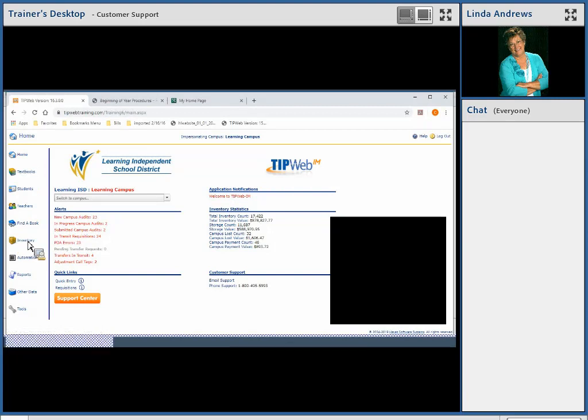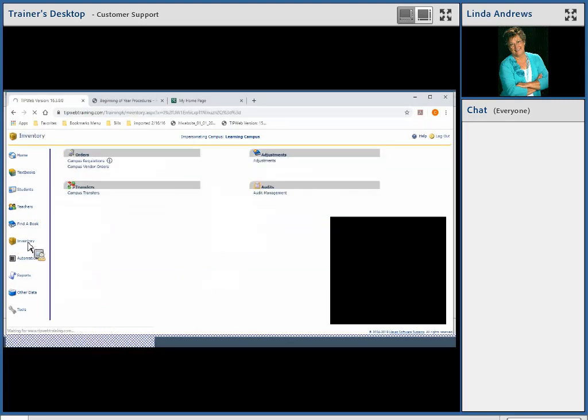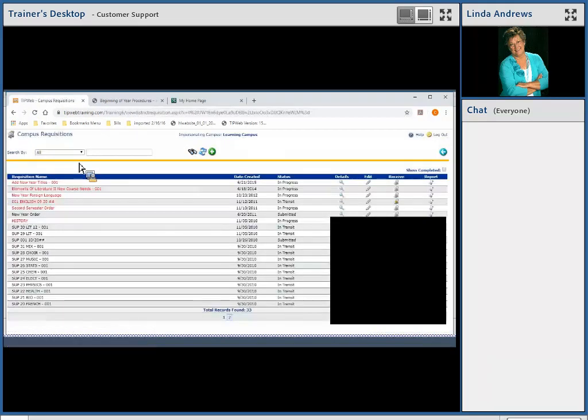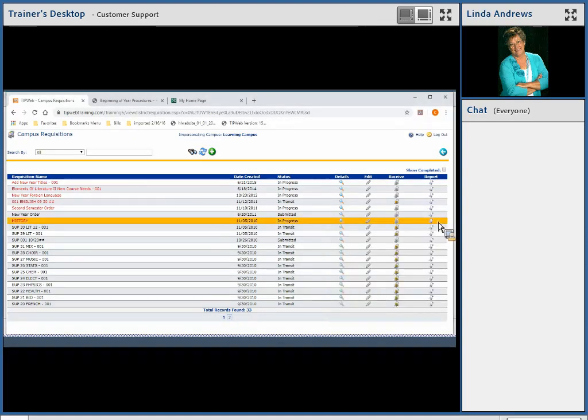All right, so my next step in preparing to distribute, I'm going to go to Inventory and click on the Campus Requisitions. I could also access that from my home screen through the Quick Entry buttons. So what I'm doing here, during the summer, I have had requisitions created generally by the district coordinator. They have delivered those materials to my campus.